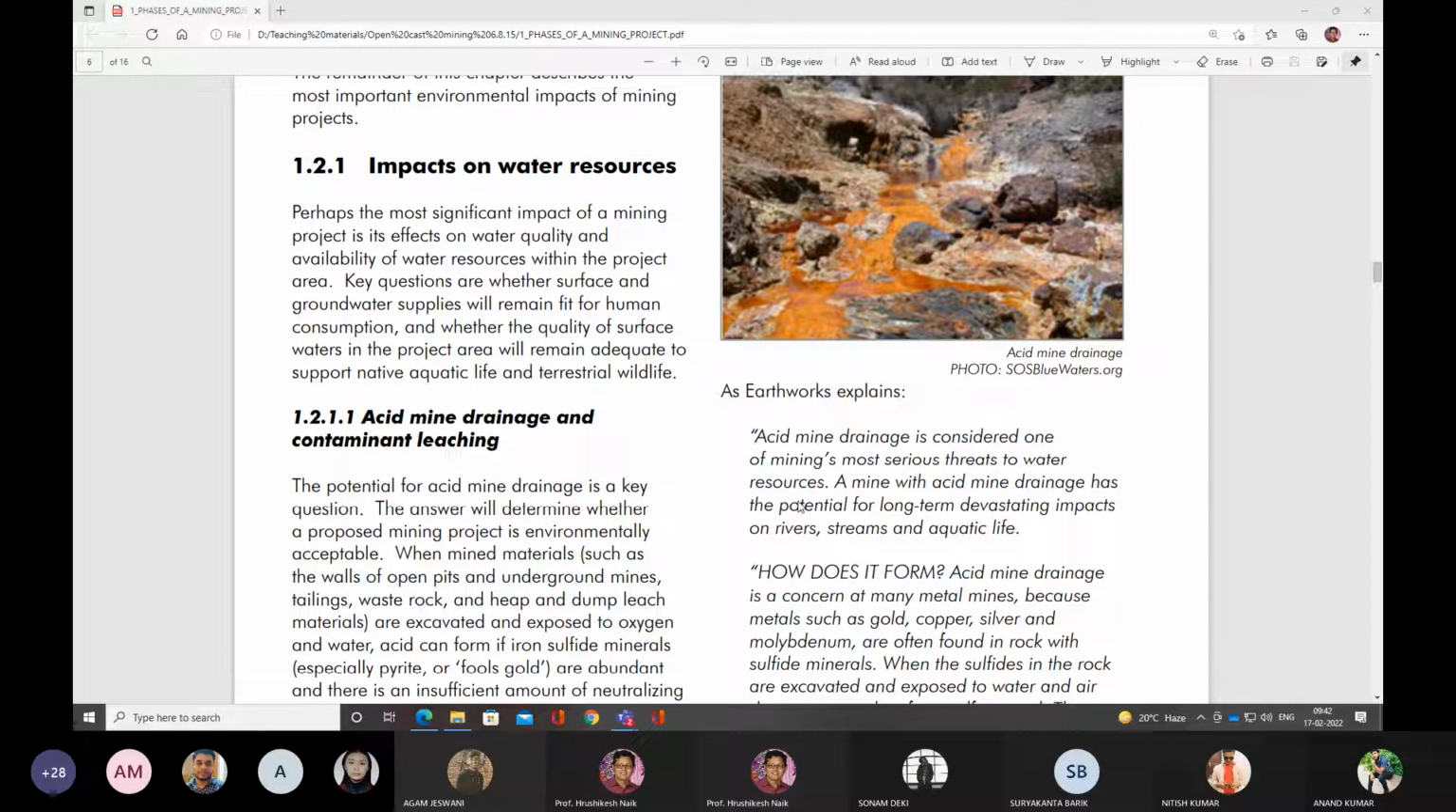Perhaps the most significant impact of a mining project is its effects on water quality and availability of water resources within the project area. Key questions are whether surface and underground supplies will remain fit for human consumption, whatever water is coming out from the mines, whether they are potable, whether the water can be used by the people or not, and whether the quality of surface waters in the project area will remain adequate to support native aquatic life and terrestrial wildlife. These are the things to be taken care of.